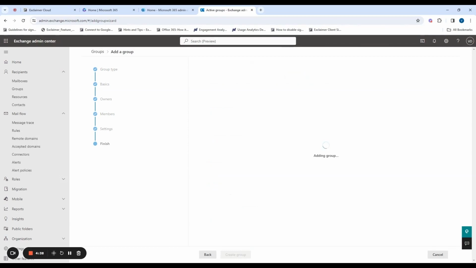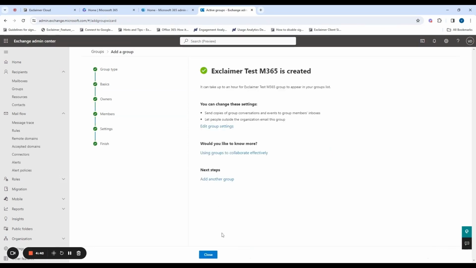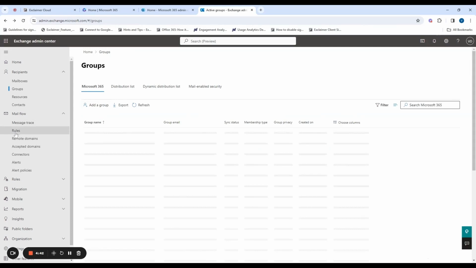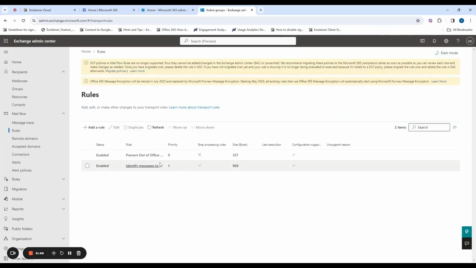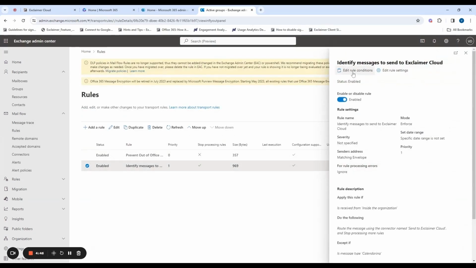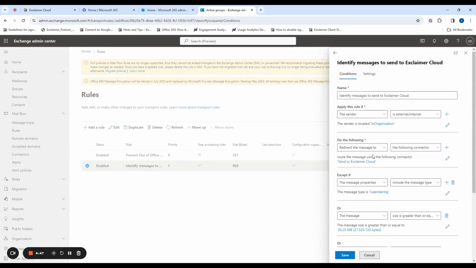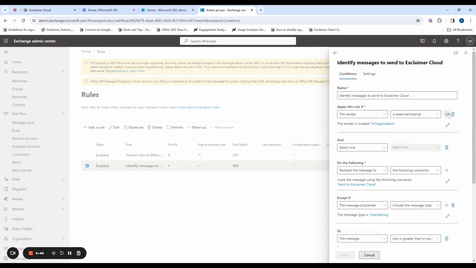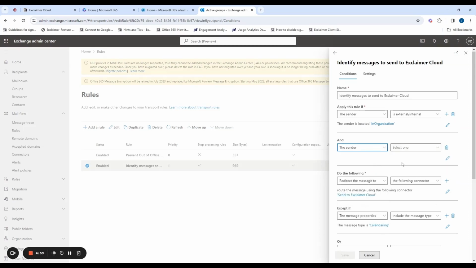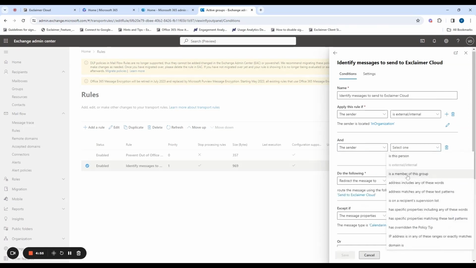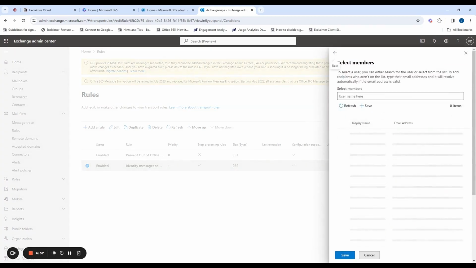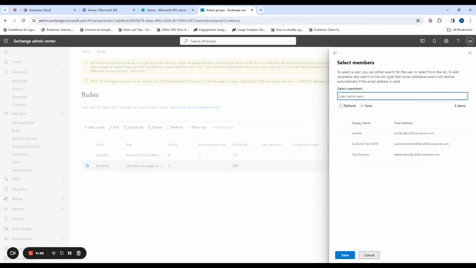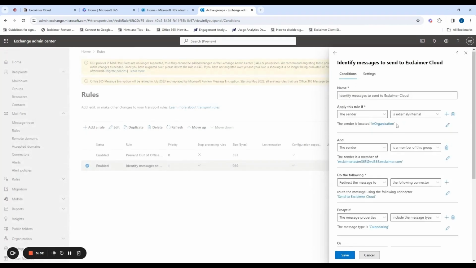Once this group has been created, what I would go ahead and do is hit close, go back over onto rules, double click on the second one, edit its condition, and we're going to add that apart from the sender having to be located in the organization, we want the sender to also be part of that Exclaimer test group. Main reason being is because we also obviously don't want to affect everybody's mail flow all at once. We want to make sure that mail flow maintains everything as normal.